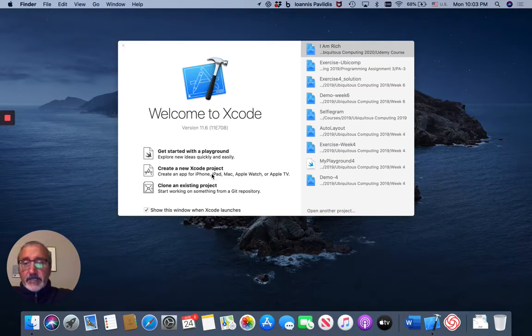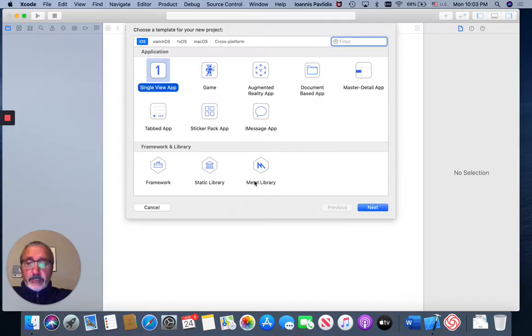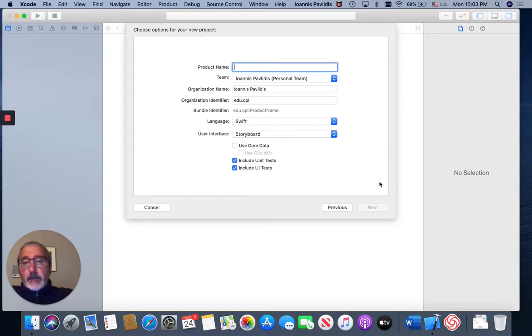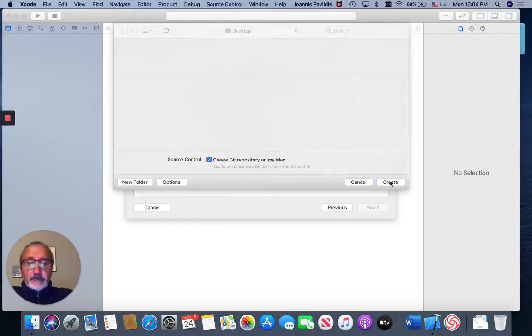Alright, let's build our first app. We create a new Xcode project. We pick the simplest app design, which is the single view app. And today's app is gonna be I Am Genius. And let's put this up in my desktop.